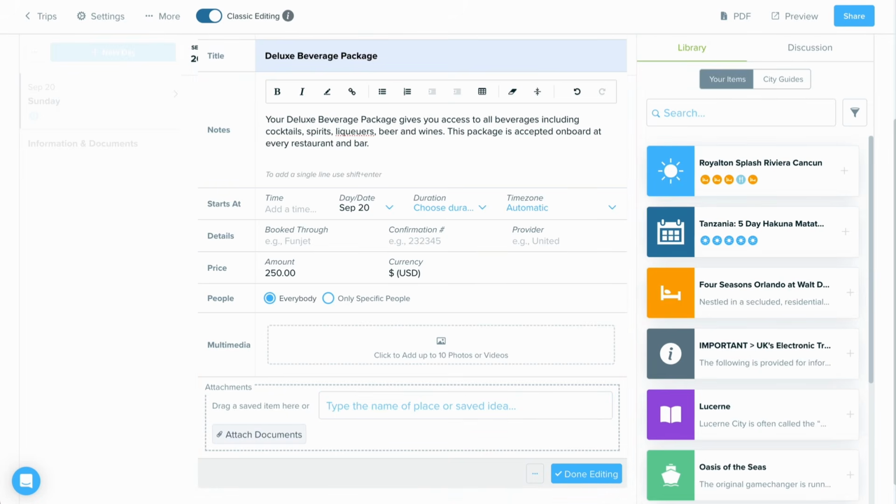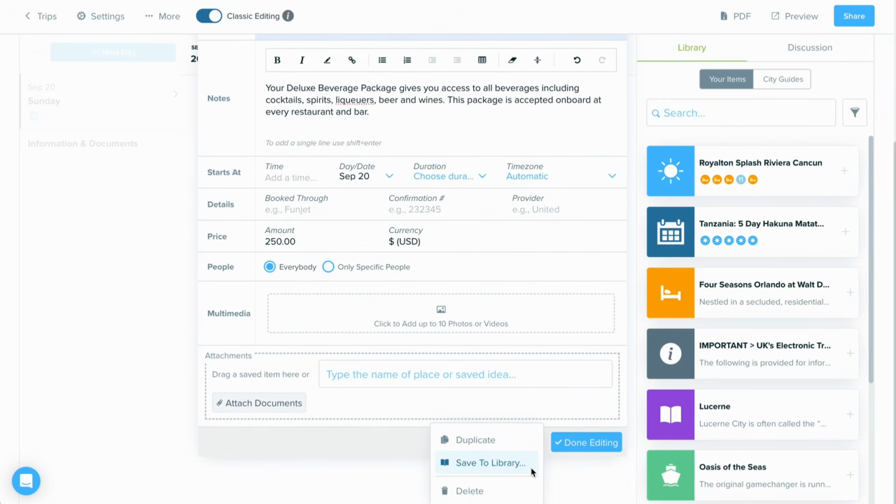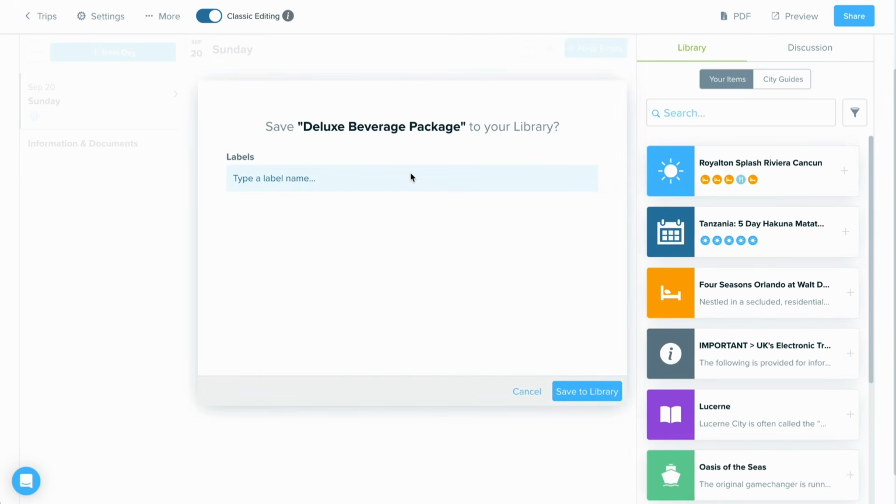Now, another key feature to really make sure you take advantage of to save time is clicking the 3 dots on any event that you can see yourself reusing again in the future. Go ahead, select Save to Library, and this will save right to your own personal database. So again, you can reuse content over and over again without having to recreate it each time you have a traveler who wants a deluxe beverage package or any other information that you can see yourself using in the future.